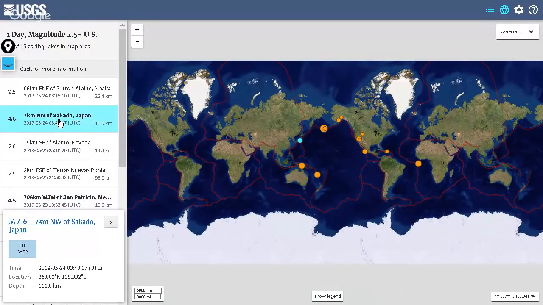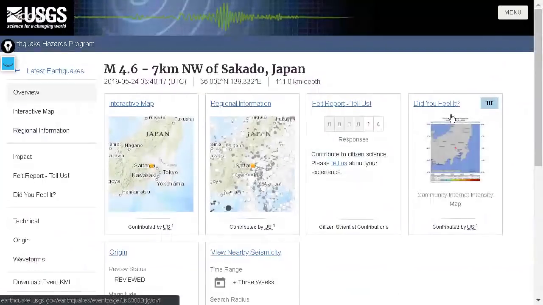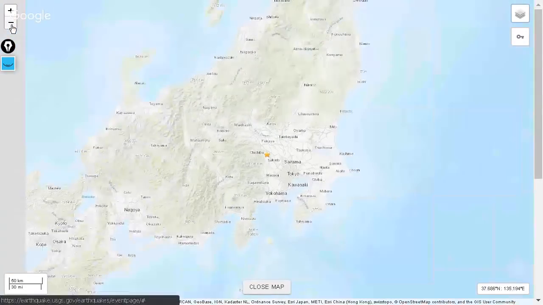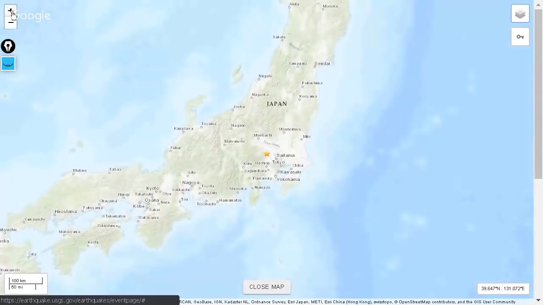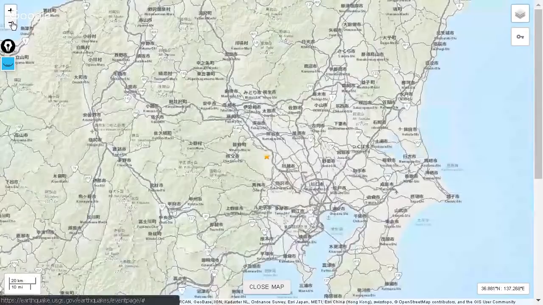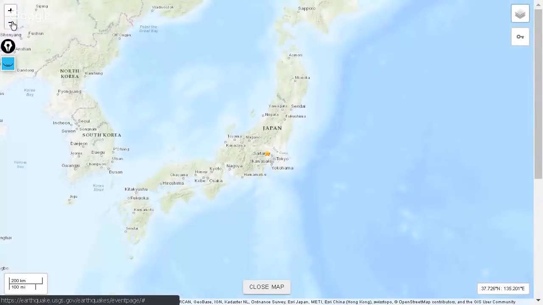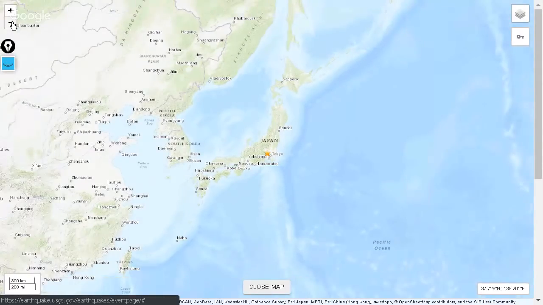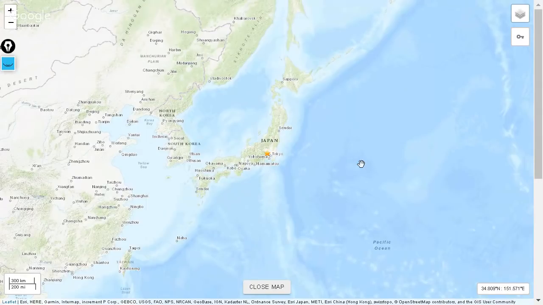Here's a 4.6 at Japan at 110 kilometers depth. Shout out Staccato, if you're in that region. Looks pretty populated. I see cities. Lots of roads. Leave a comment if you felt that quake. Not far at all from Tokyo. And also portends a larger quake at the surface.